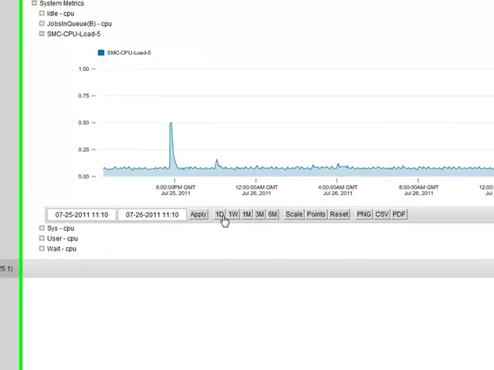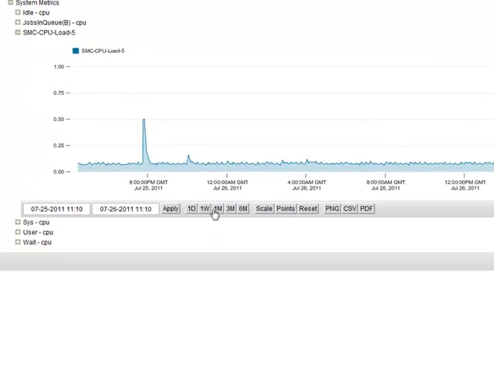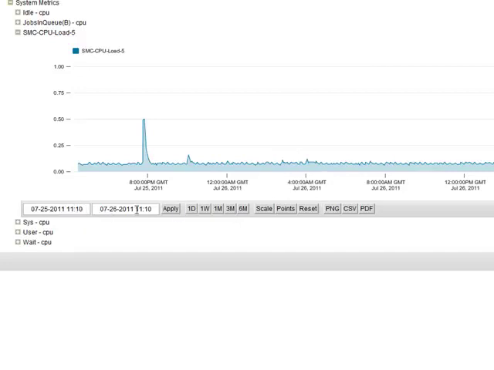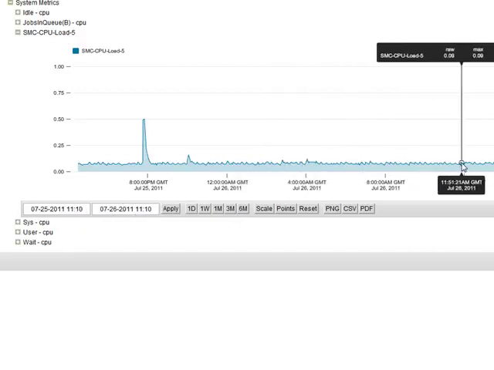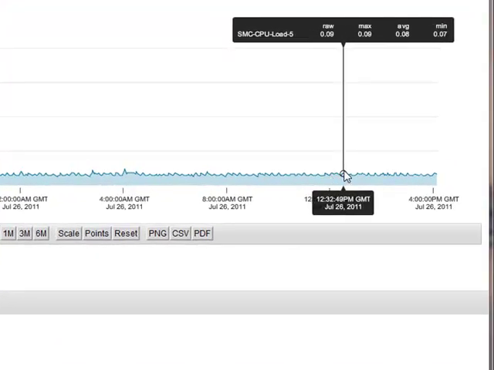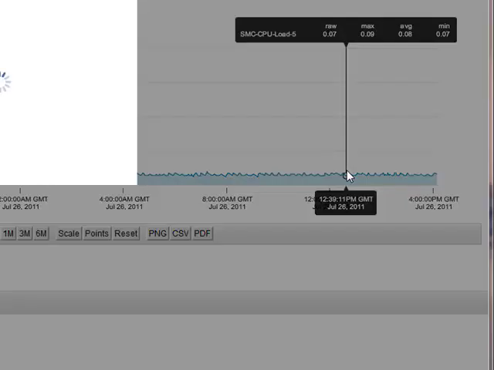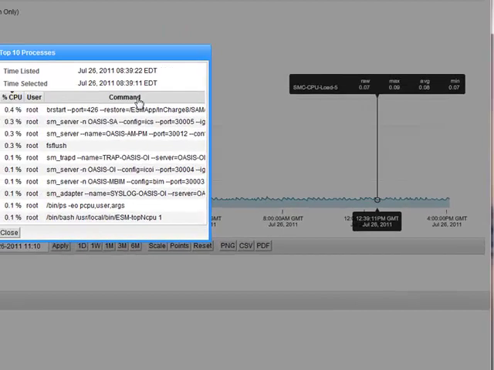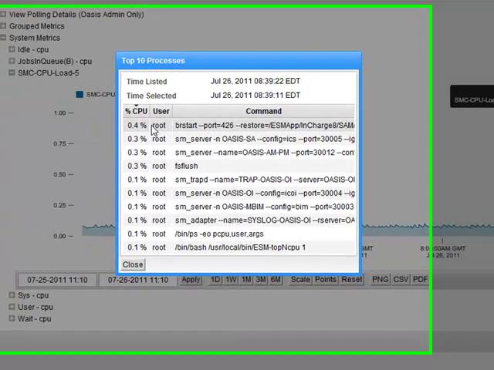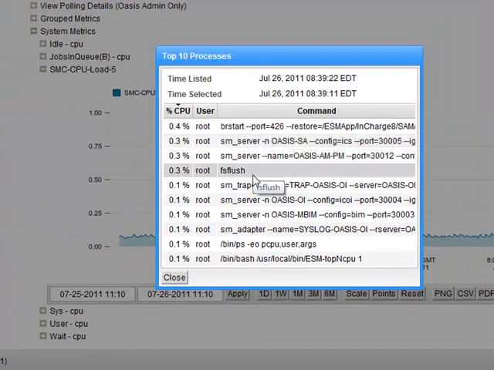I can click on any of these graphs at the bottom to change it from 24 hours to a week, a month, 3 months, 6 months, or I can put in a time range to start and end. But as I'm looking across here, for any of these points that I'm interested in, all we have to do is click on the data point, and it will come up with the top 10 processes at that point in time. These are the processes, equivalent to doing a ps -ef. You see how much CPU is being used and who the owner is of these.